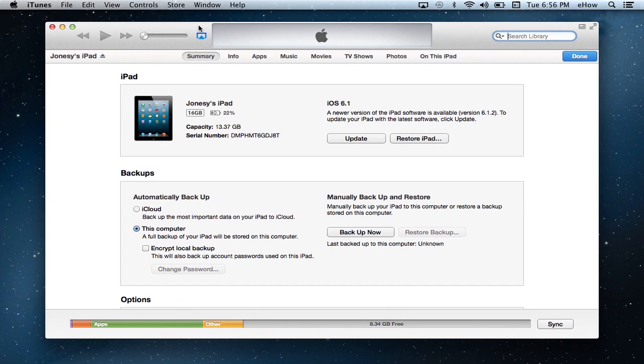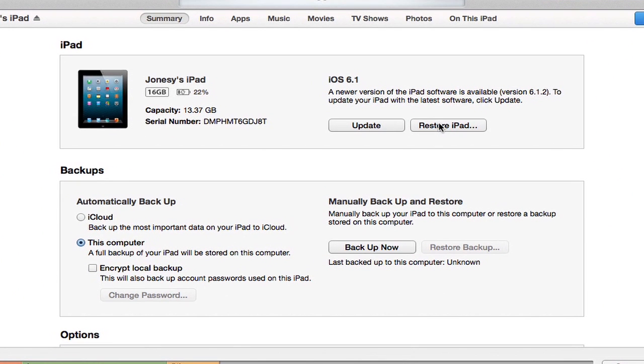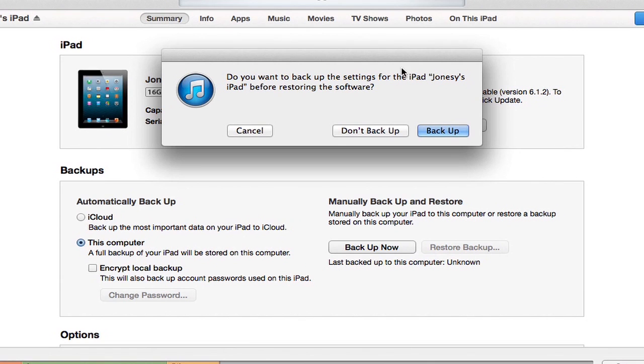Today I'm going to show you what happens to an iPad when you hit restore in iTunes. So as you can see, I have my iPad connected to iTunes. And two things happen when you press restore iPad. I'm going to go ahead and press the button, but I'm not actually going to restore it.